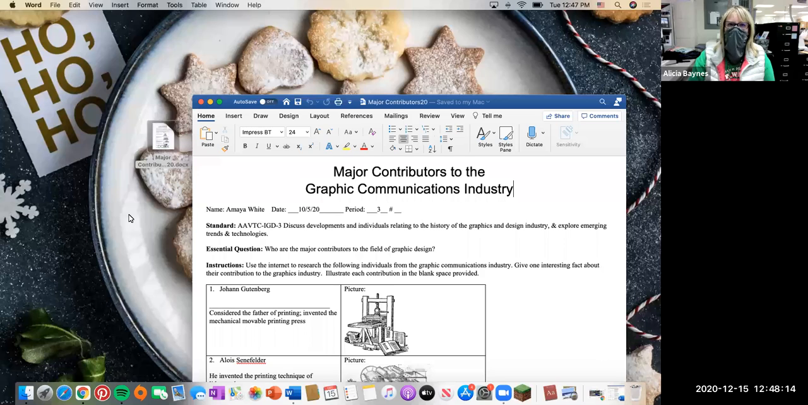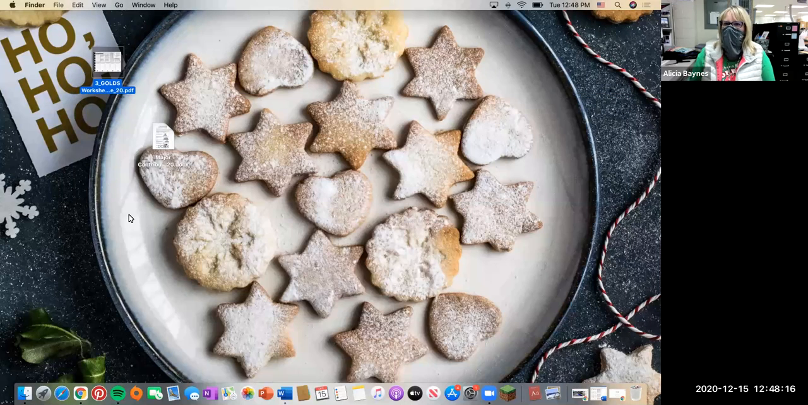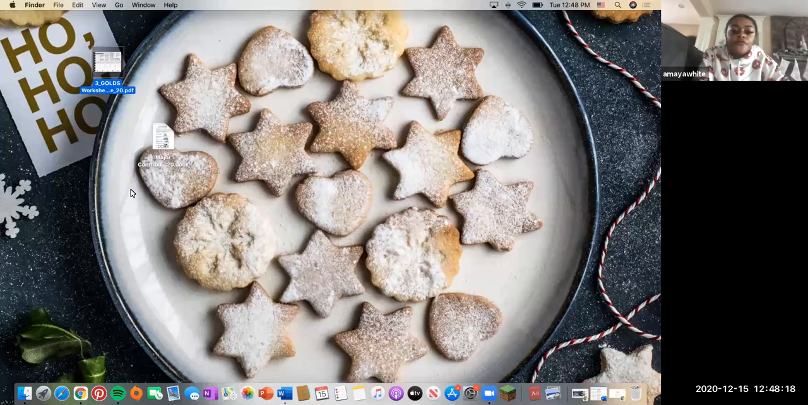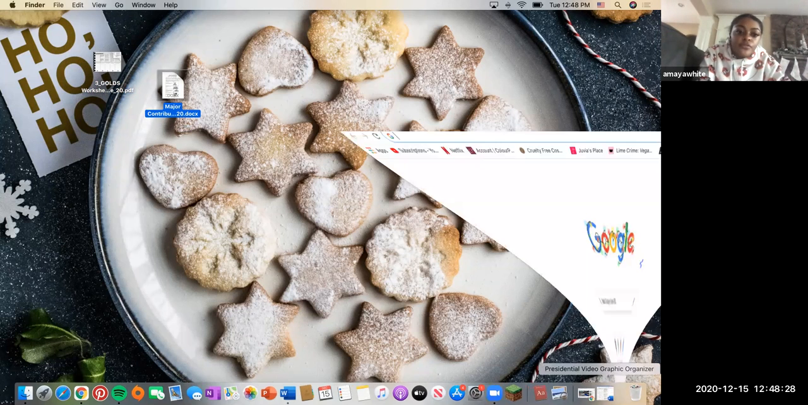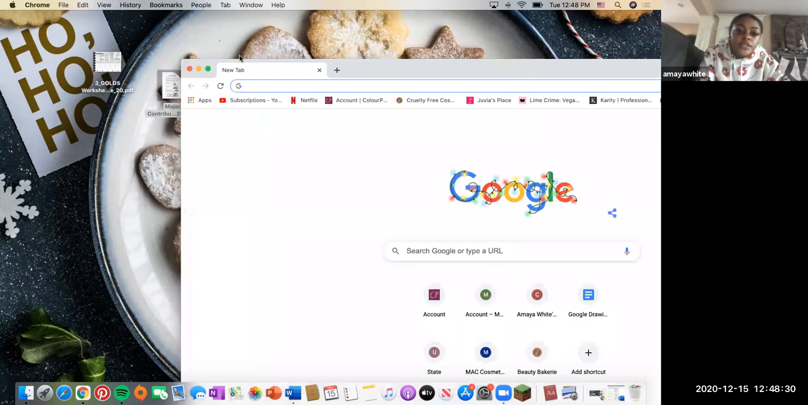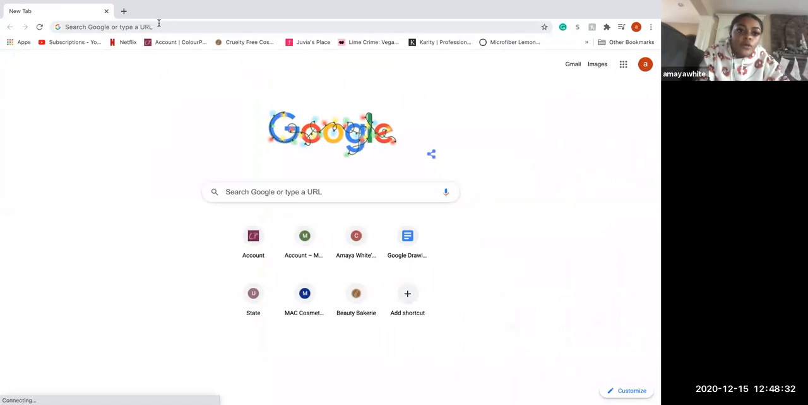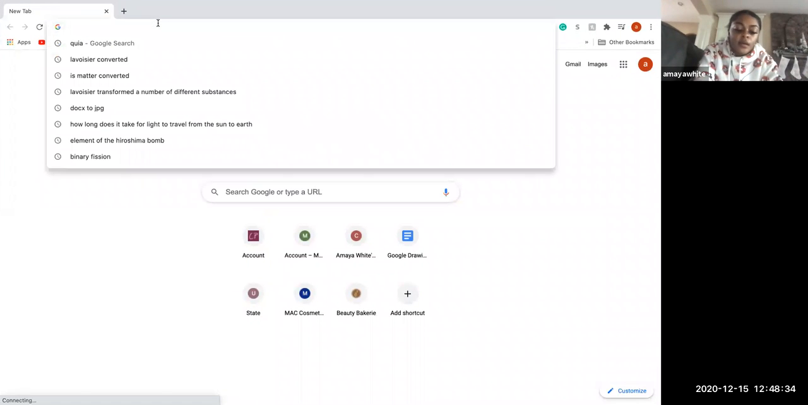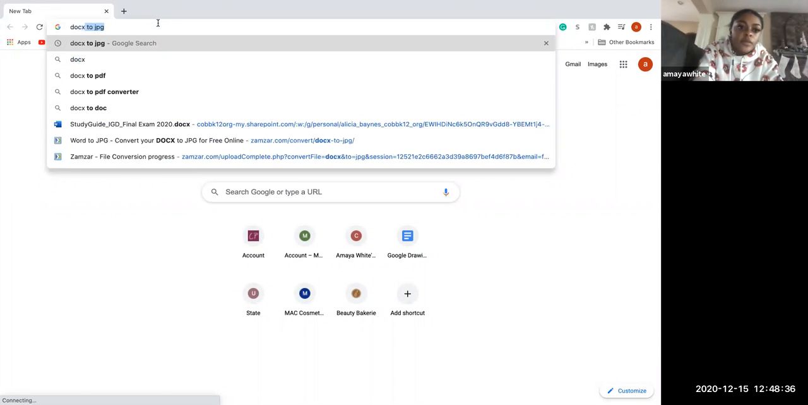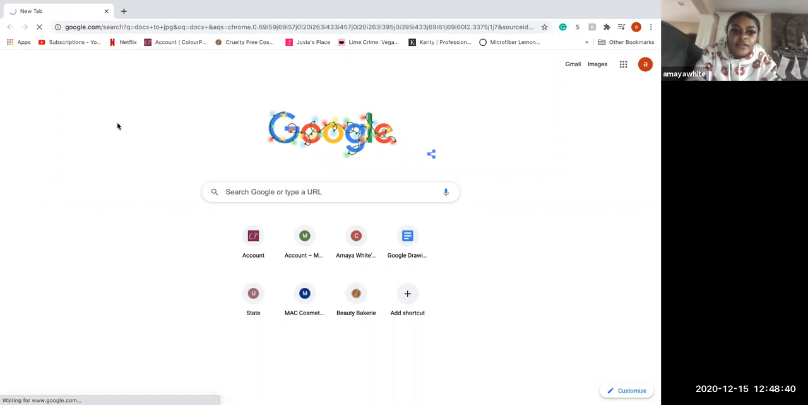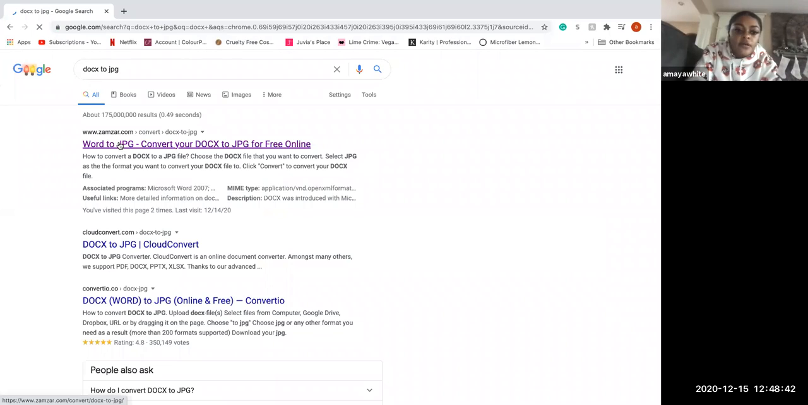So for the Spark Journal project for your website, it doesn't matter if you have a docs or a PDF, you can use an online converter and open it through a picture, the picture icon. So what I do, I just type in the document you have, and then to a JPEG or a PNG, it doesn't matter, it just has to be a picture file.